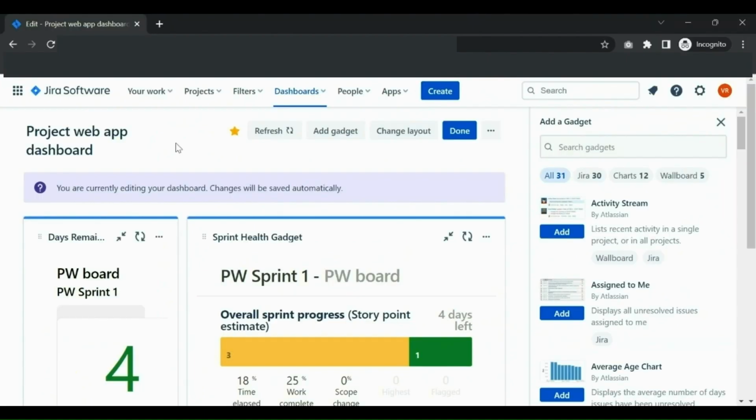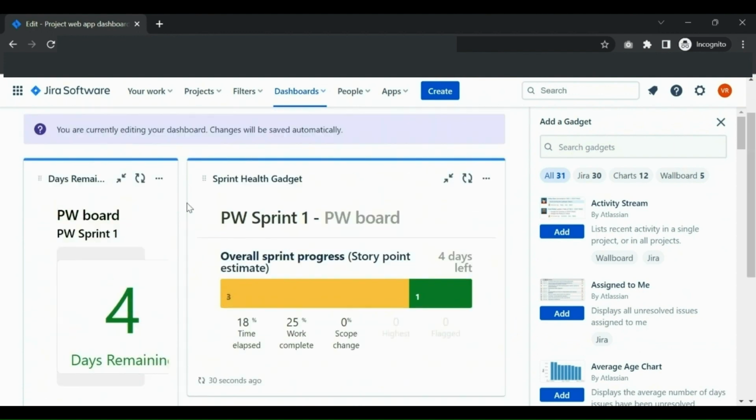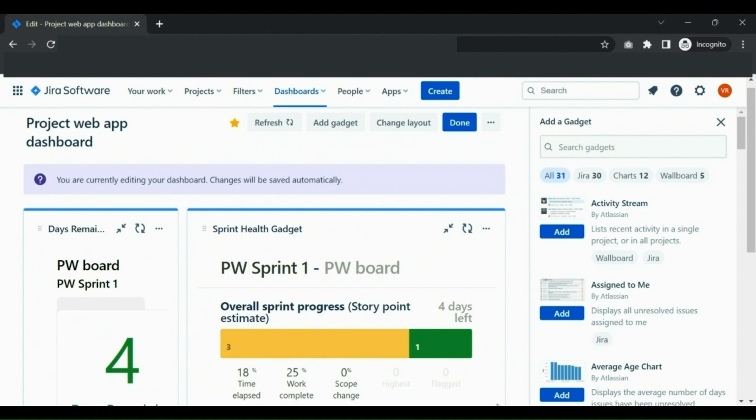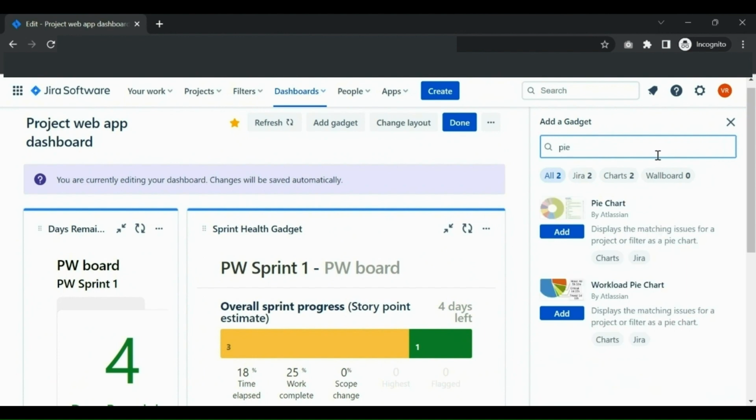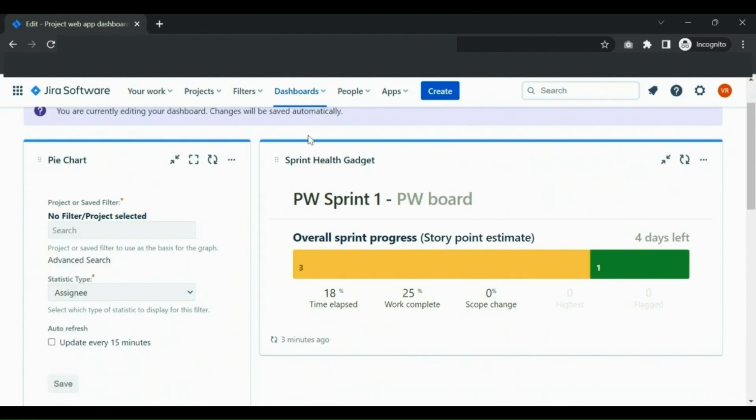Now we are back in the newly created dashboard. This dashboard is showing 3 sprint-specific gadgets. Now we are going to add some more gadgets to show some additional information. So I will add a pie chart. For that, search pie chart from the gadget bar and click add. In this gadget, we will use the filter that we just created with JQL. And the important point to remember is that this pie chart can only work on either a filter or a project because it is mandatory during pie chart creation.